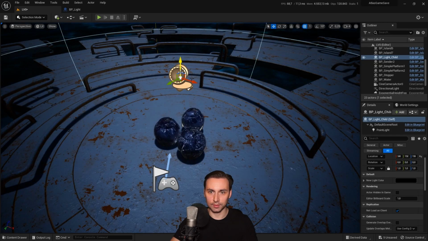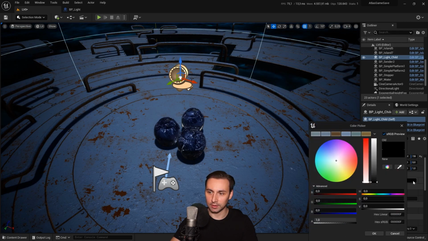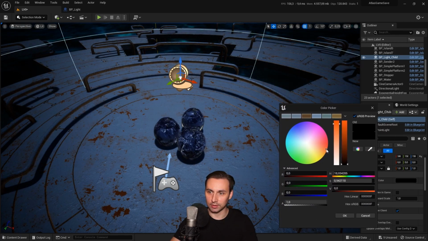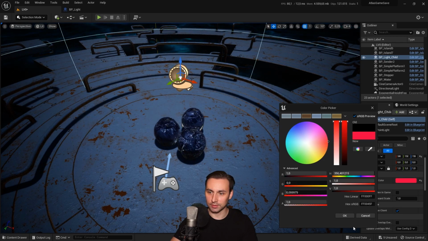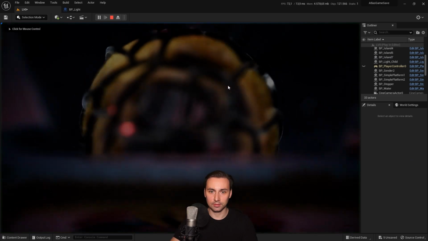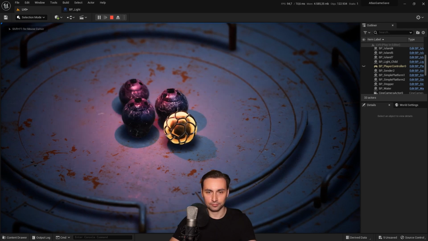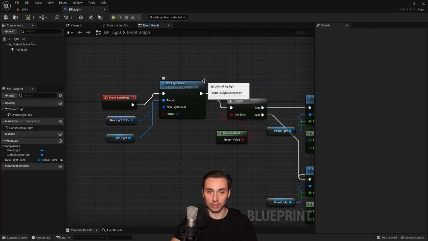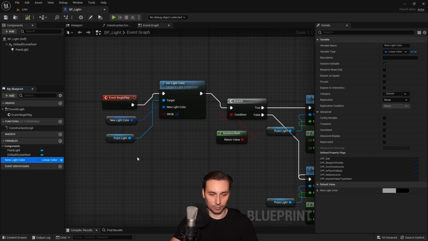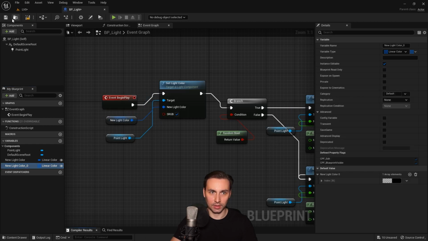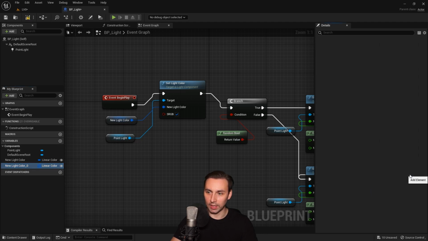So right now if we go back into the editor, we can see right here we have the option to change the color as we want it. Let's set it just to red and see how it looks. Boom, we have a red flickering light. Okay, now how do we add random colors? We can just copy paste this variable, and we're gonna set it to an array. Let's compile and save. And over here now we have the option to add different colors.